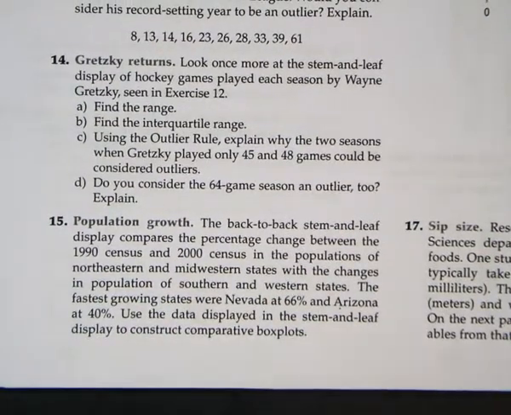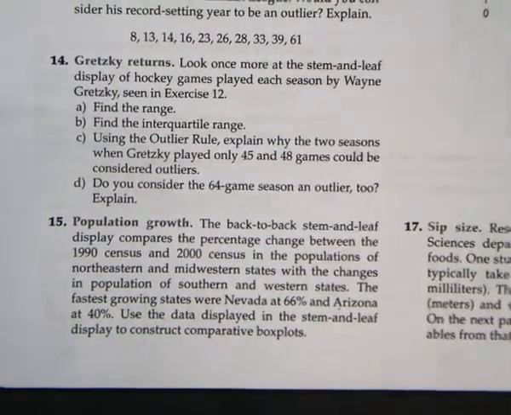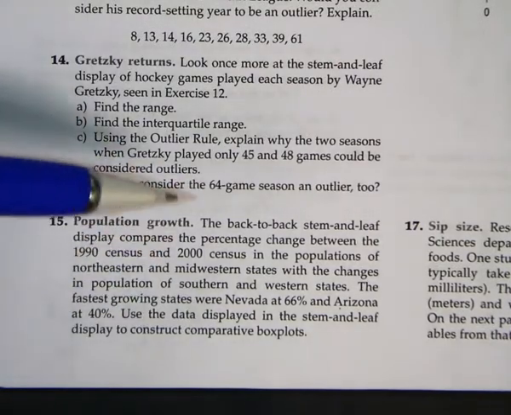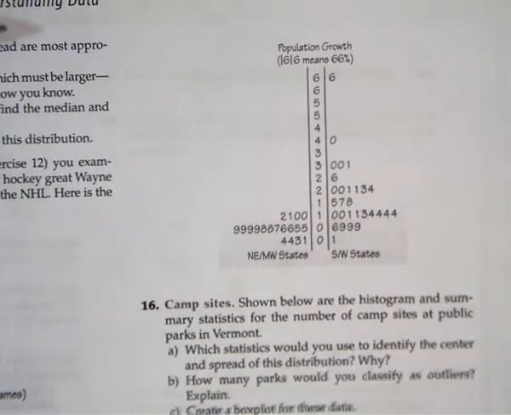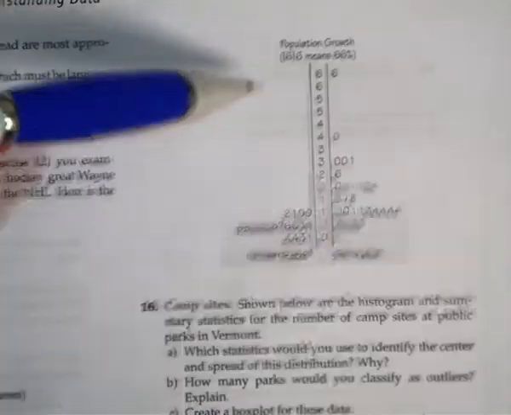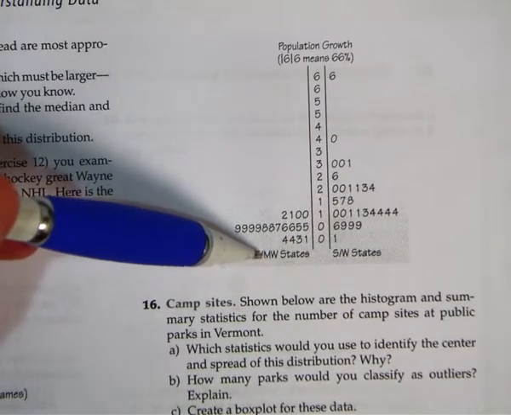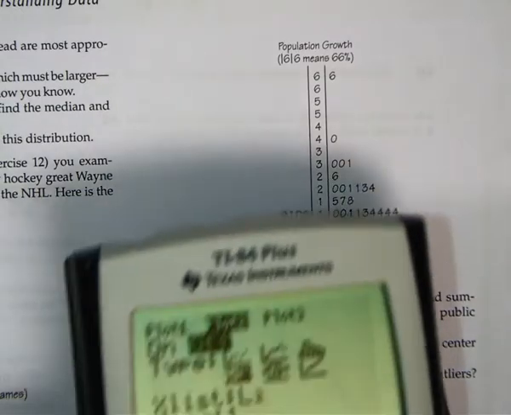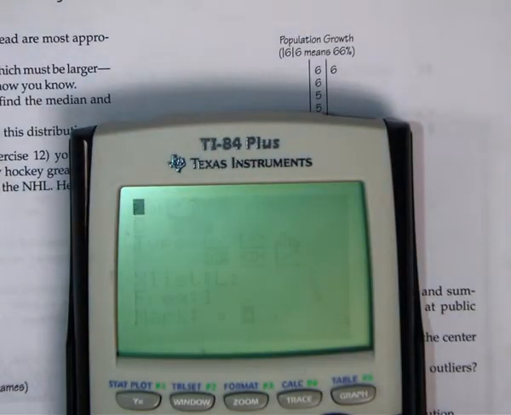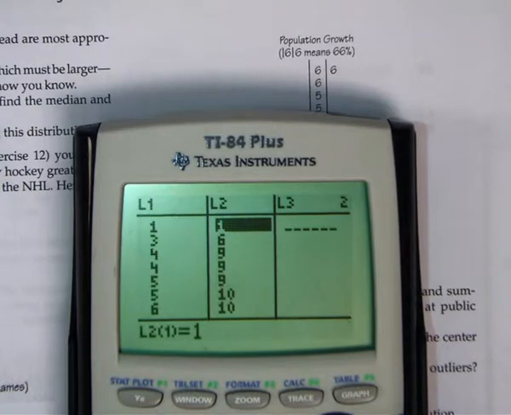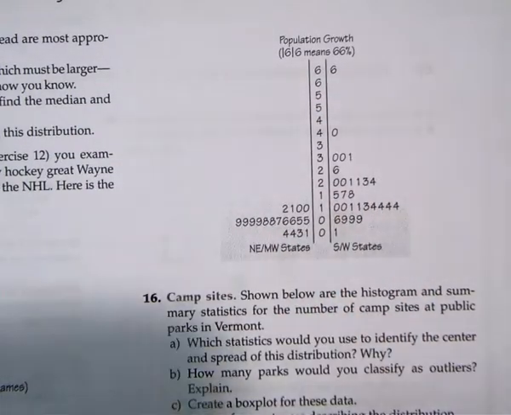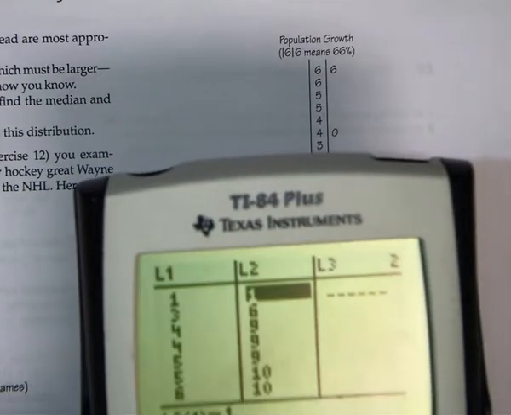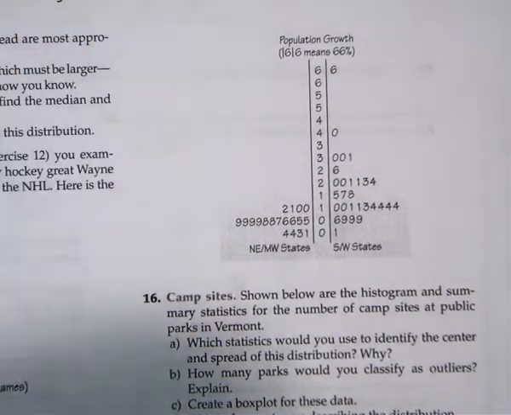Okay, so we have to create a back-to-back stem and leaf plot for this stem and leaf, which shows population growth for the northeastern and northwest states versus the southern and western states. We're going to use our calculator. First, you put all this data into two lists. This data right here is in my left list, L1, and this data here went into L2.